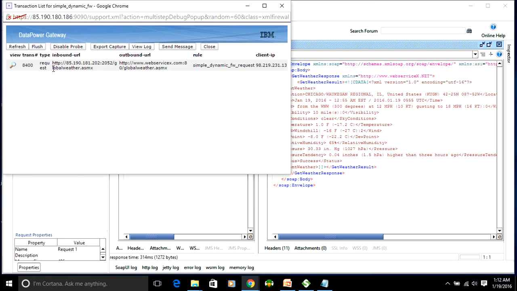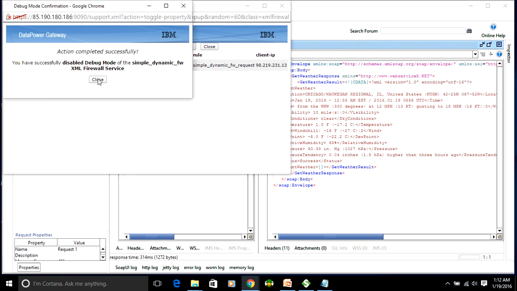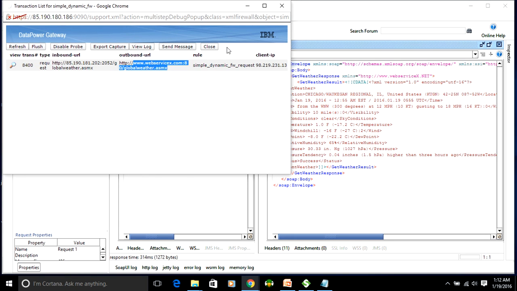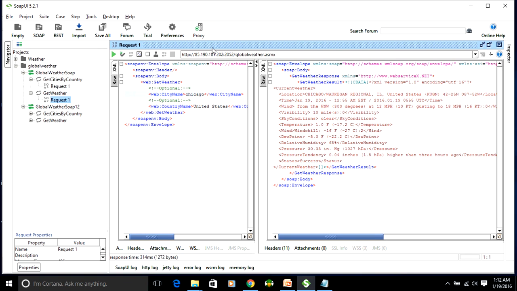You can see the incoming URL is coming from, this is the DataPower inbound IP address on 2052, and the outbound is going to the outbound URL. So once you validate it, disable this and close this, because if you don't turn off the debug probe, your DataPower will be heavily loaded with unnecessary logs.